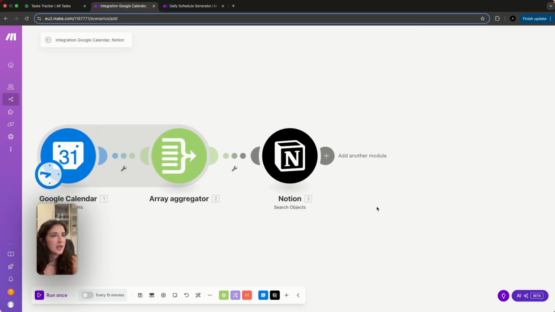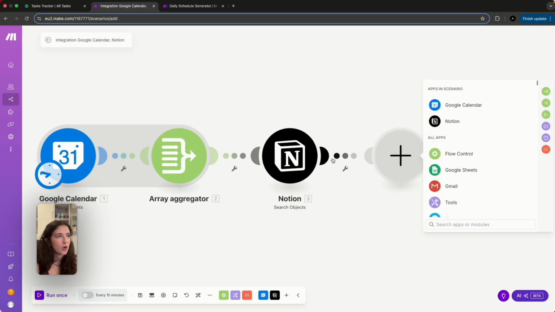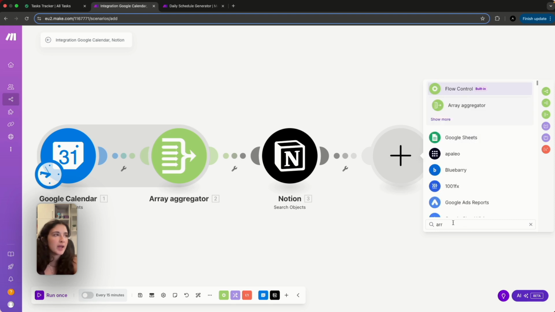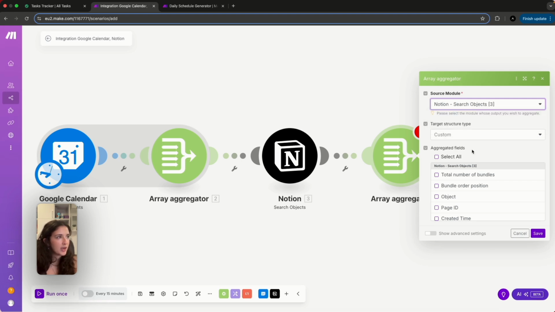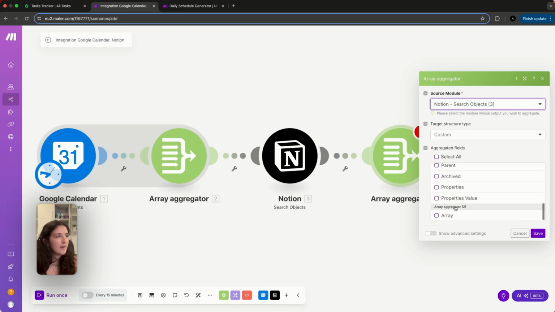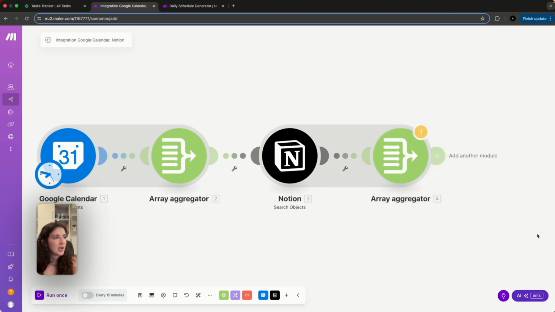So let's save this. And just like we did before, I want to format this a little bit so that we can group all of the tasks into just one block of information with the array aggregator. Again, here I want the information to come from my Notion module, and here I want to select just the property values. So this is where all of the information that I need is going to be stored. So this would be the name of the task, the owner, the due date, the priority, everything will be stored under this property value field. So that's it, and we can save.